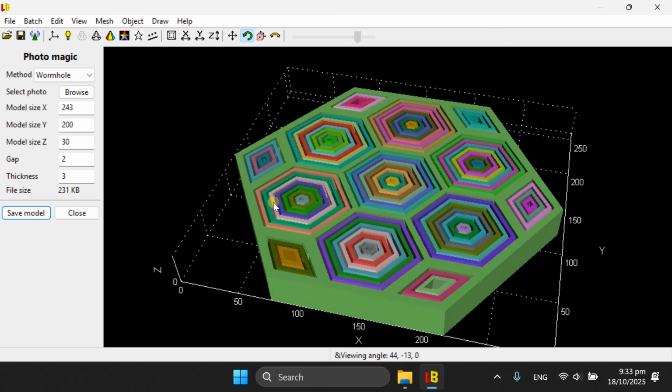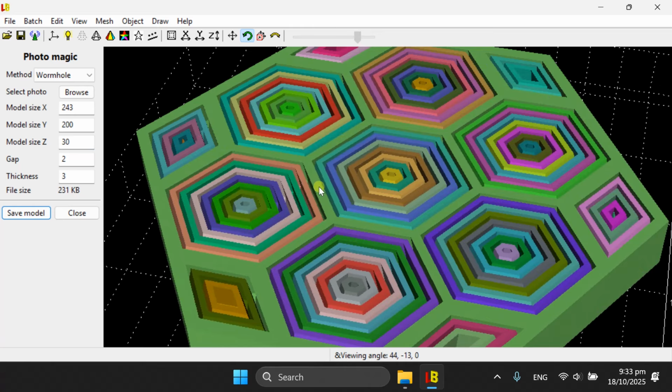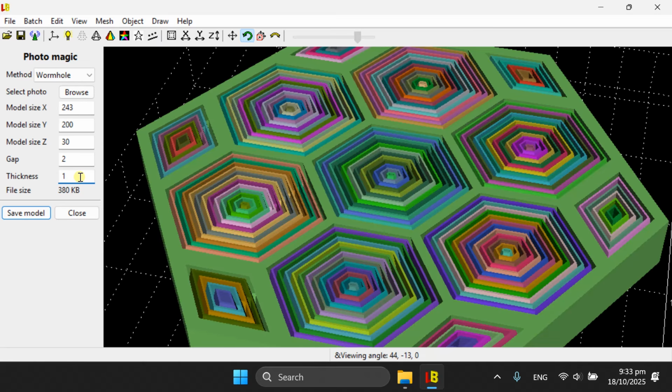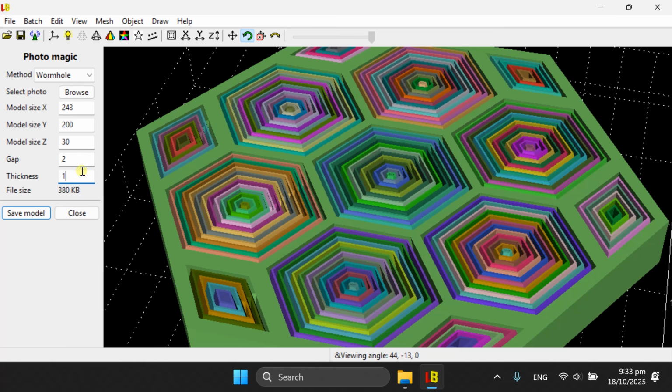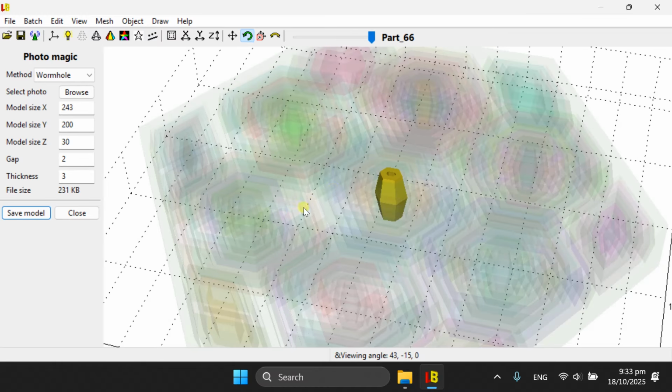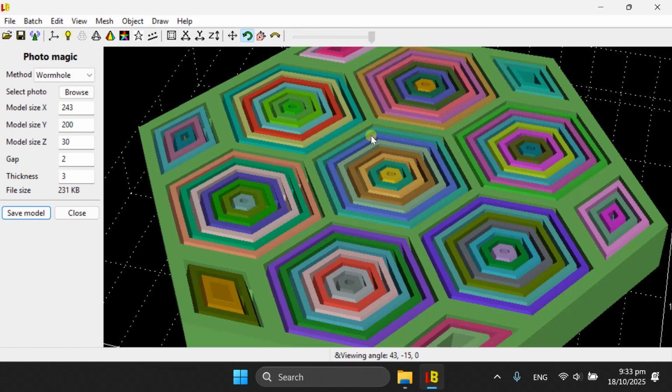The gap is the small distance between consecutive adjacent parts. And the thickness is the part thickness here. So let's reduce the part thickness to 1. You are going to get very thin parts, layer after layer. And obviously there will be more parts. So in this case, we have 111 parts. If we increase it to 3, the default value, there will be fewer parts, 66 parts.